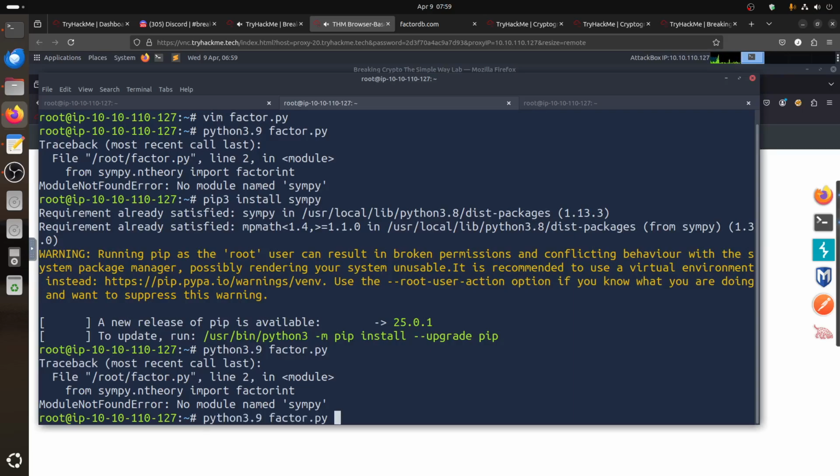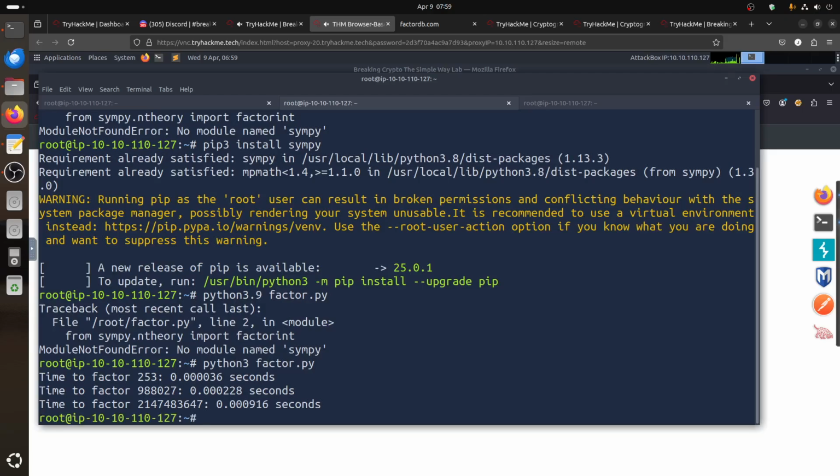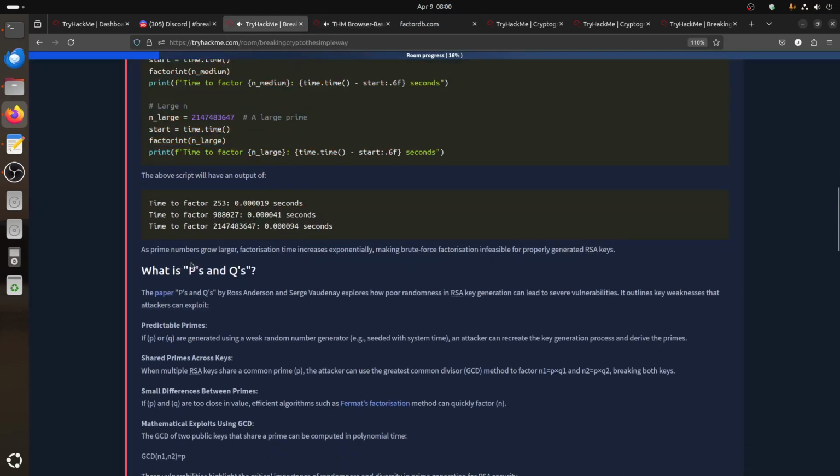I think he's going to Python 3 here. And you can see the time is 3.9, so it's increasing, even if by a second. As the prime numbers grow larger, the factorization time increases exponentially. That's the whole point of exponential growth. So it doesn't increase slowly, making brute force factorization infeasible for a properly generated RSA key.